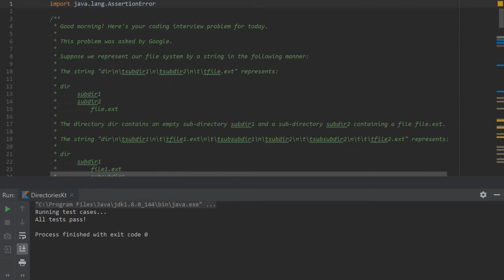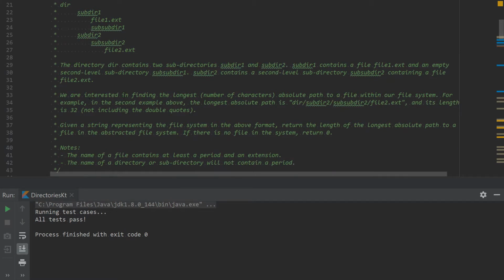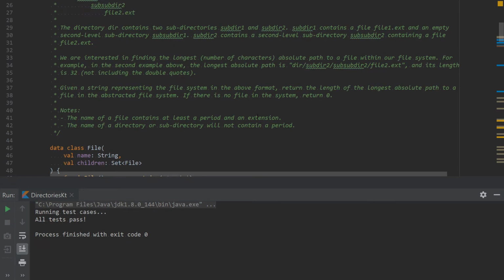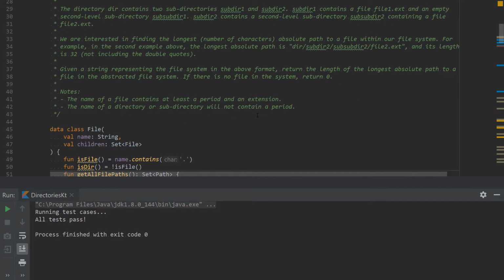Let's take a look here. We're interested in finding the longest number of characters, the absolute path to a given string. I'm just skimming through to make sure I did all the requirements and didn't miss something. Yeah, I think that does it. I think this solves all the requirements of the question.